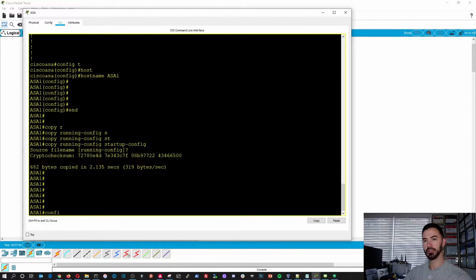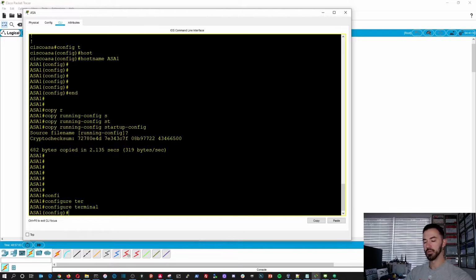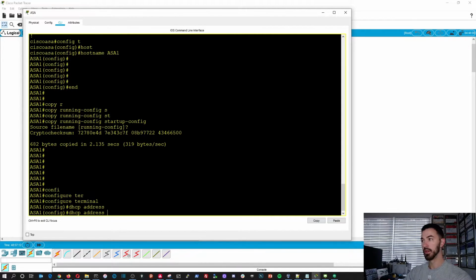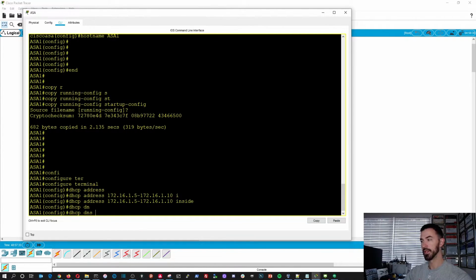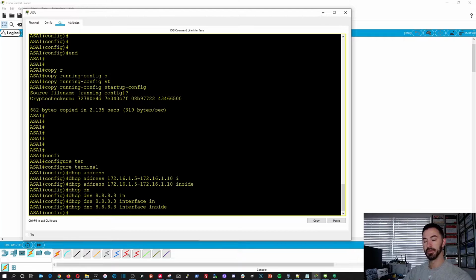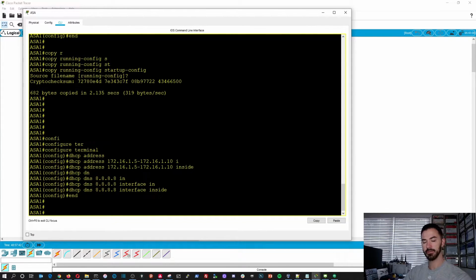So now we'll go configure terminal, and then we'll do DHCP address 172.16.1.5 to 172.16.1.10. This will be inside. Okay, perfect. And then we'll do DHCP DNS, and then DNS will be Google, and the interface will be inside. Okay, perfect. Now let's end that.